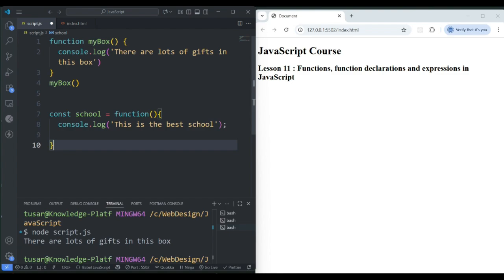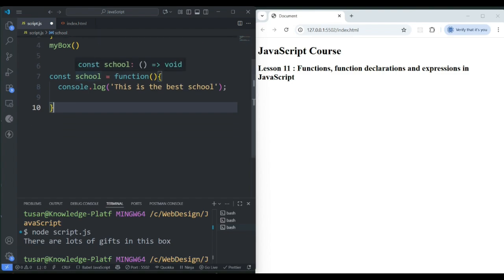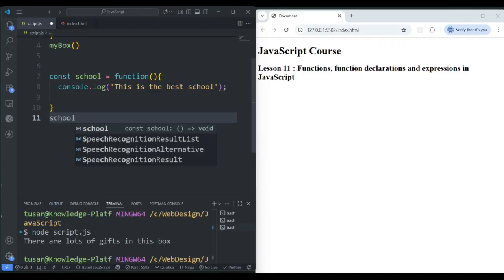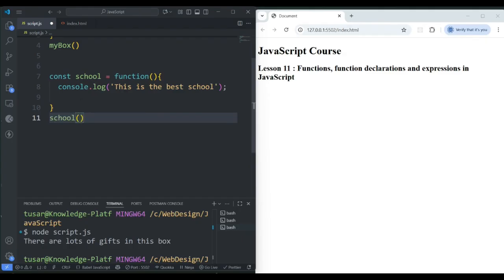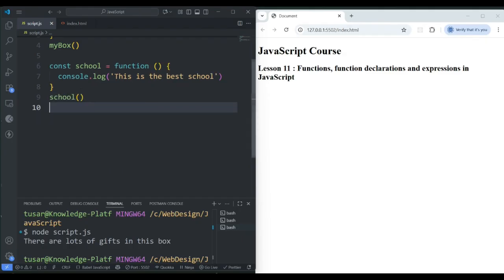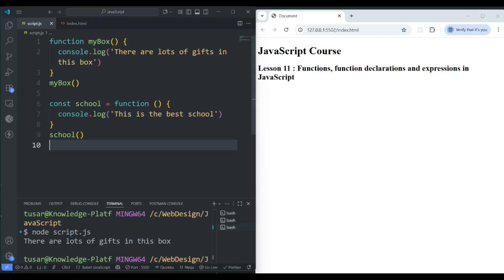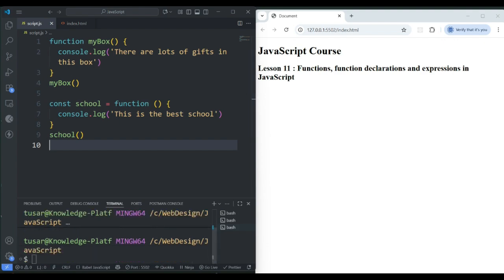Then how are you gonna call it? Just type this variable name, school, because we set up the function on a variable. Now you can just call it school. After that you need the parentheses, then save it. So we got two functions, one up there, another one here. If you want, you can disable one of them and run the next one, but I'm gonna run both of them on the VS Code terminal.